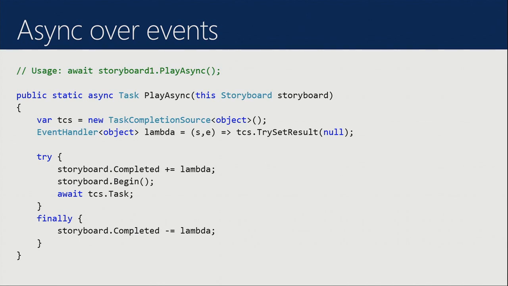Now I create the event handler lambda. All it does is tell that TaskCompletionSource, when the event gets called, that I'm done. So what the event handler should do is tell that TaskCompletionSource that the task is done. That's all it does. Now I created that event handler. I go into the setup part of my method here. I add the event handler to the event. I begin the storyboard. Boom. Now the event will fire at some point, but not right now. Then I take the task that I just created, which is now going to complete when the event fires, and I await it.